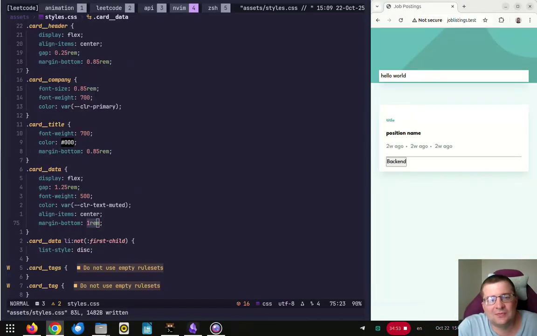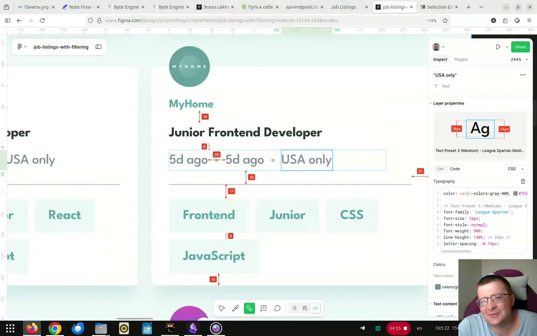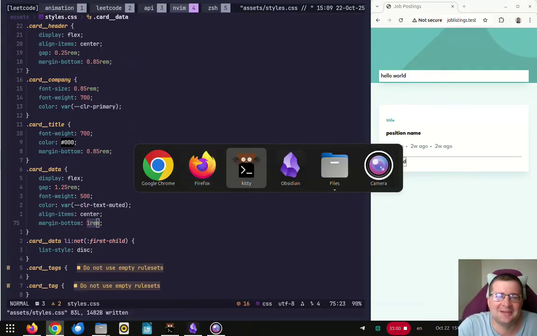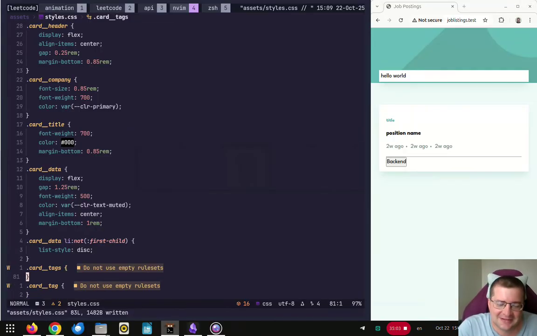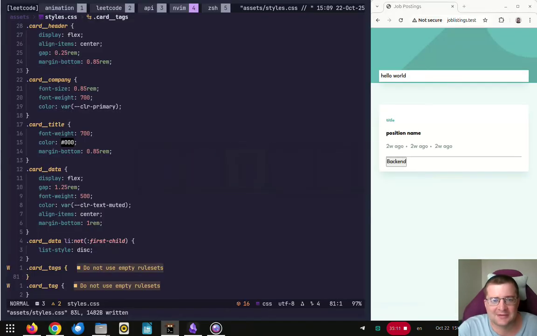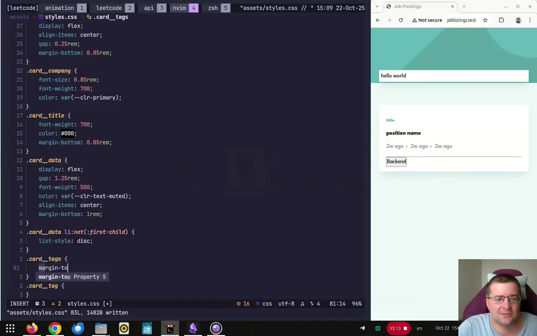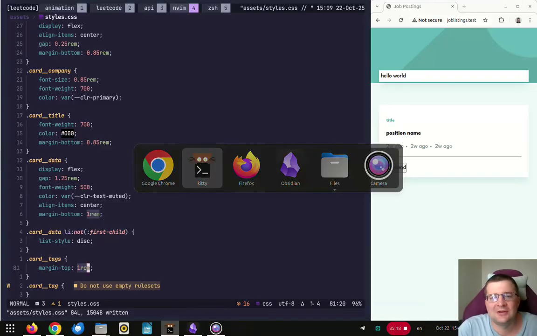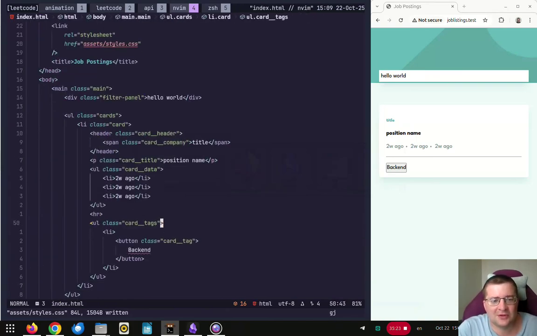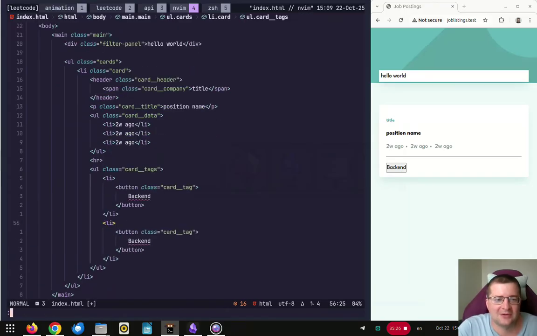Okay, so next, this C# thing, perfect. I don't even need to change it. That's perfect. That's okay. I'll leave it like that. But what else we need is card tags. Yeah, this list. So I'm not gonna bother too much, and I'm just gonna put one rem in here, and then we need to style the button, just to make it, you know, a little more realistic.